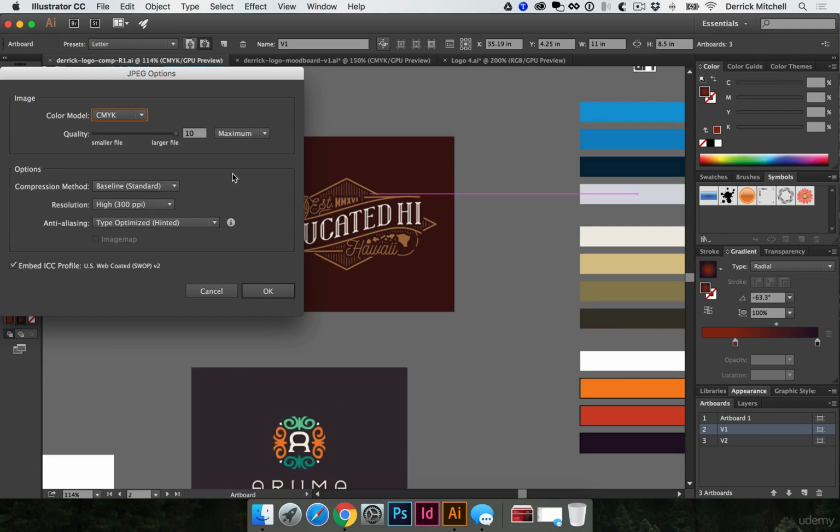I'll hit Export. I'll change this to RGB because chances are, since I'm probably going to email this or send it to my client in a text message, it'll be in RGB for screen. So I'll click RGB, and I will put this sRGB color profile there just so that way they have a better chance of seeing this how I intended.